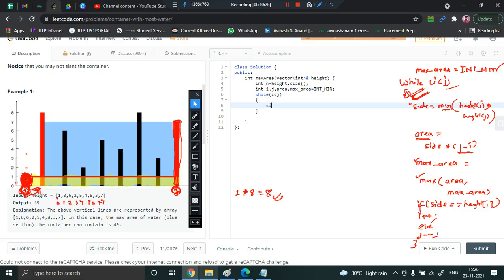Now what am I going to do? As I said, I'll calculate side. How will I calculate side? Side will be equal to minimum of the height of I comma height of j. What is this doing? I and j are my pointers. What is the height of the tower at that pointer? It was 1, right? What was the height of the tower at this pointer? It was 7. What is the minimum height? That is what we need, right?